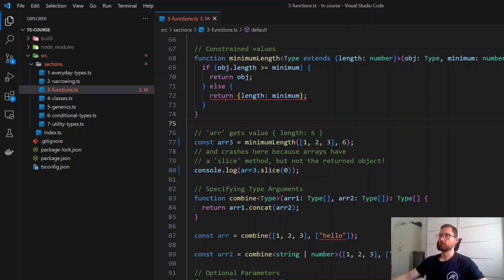Now let's look at constraint values. This example is a little bit confusing, but let's go through it. We have a function called minimumLength, and we're again getting a generic type. This time, this type is going to extend an object that has a length property, which is going to be a number. And what objects in JavaScript have a length property? Array. We can do array.length and get the length of the array. So basically this type is going to extend an array type, which is confusing by itself, but let's look further.